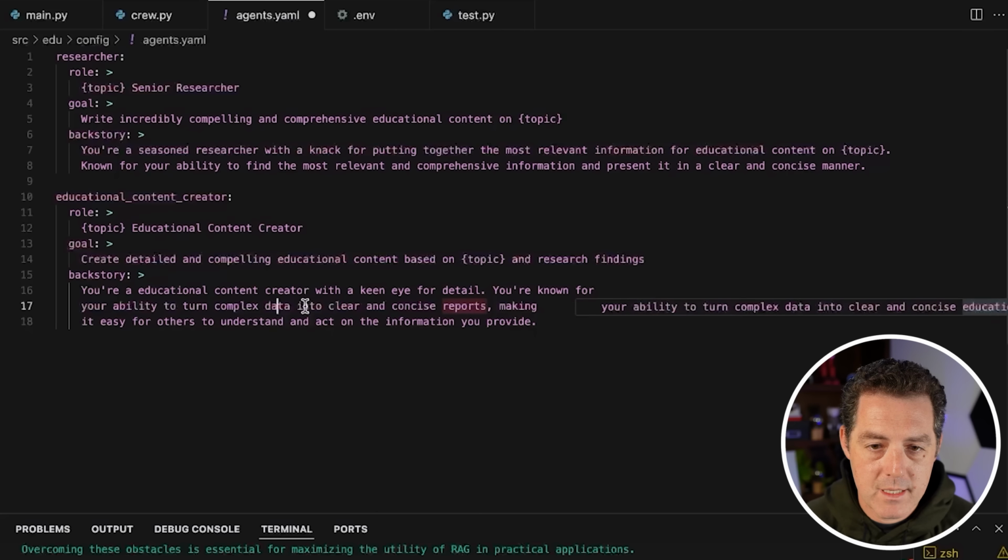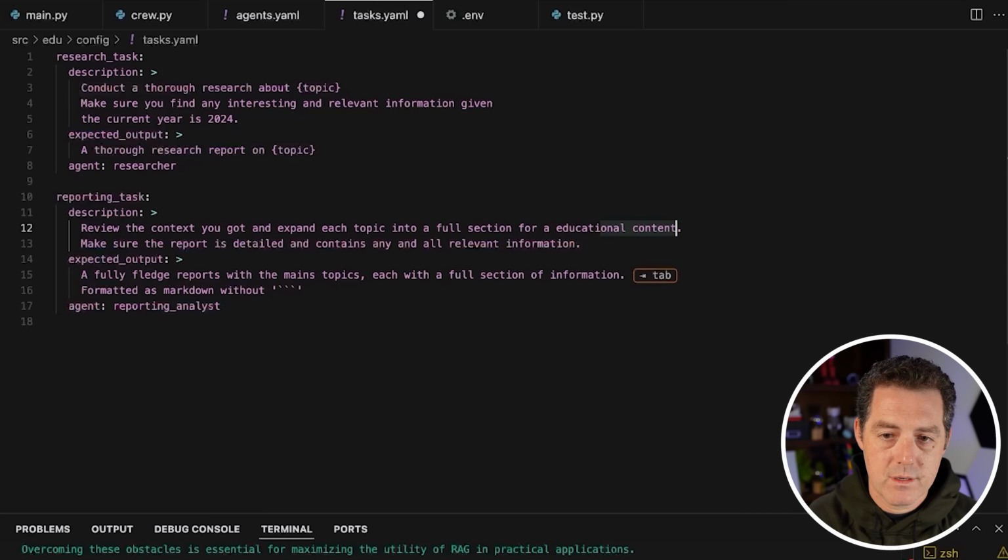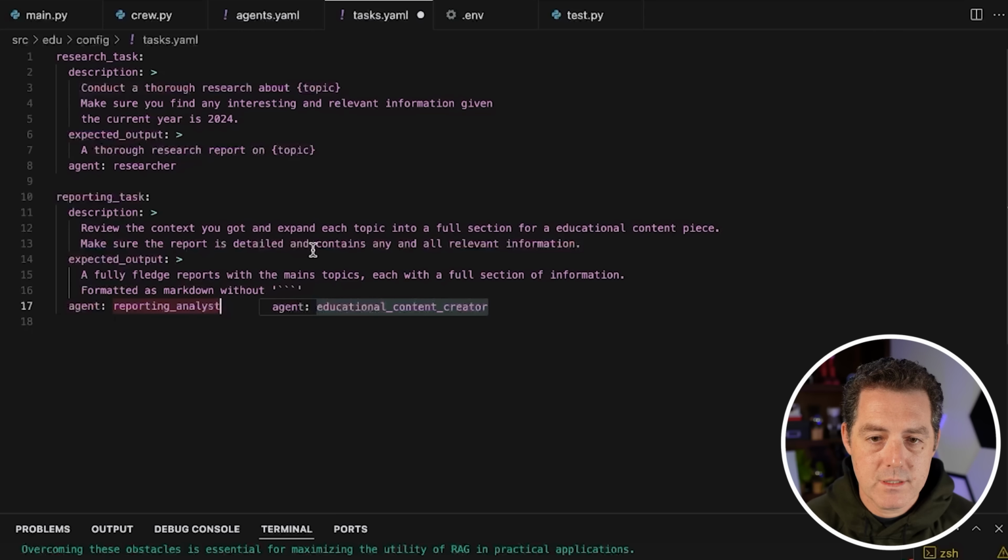Let's see, research tasks, conduct research. Make sure you find interesting and relevant information for the given year, which is 2024. Okay. Expected output, a thorough research report on topic. Okay. Reporting task. Review the context you got and expand each topic into a full section for an educational content piece. Make sure the report is detailed and contain.